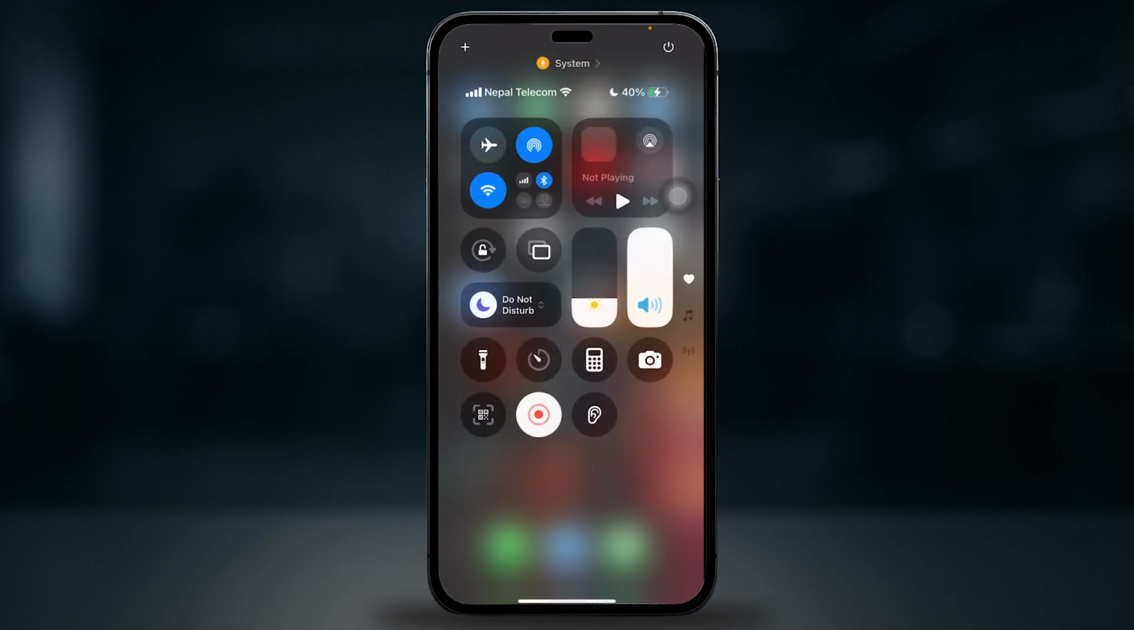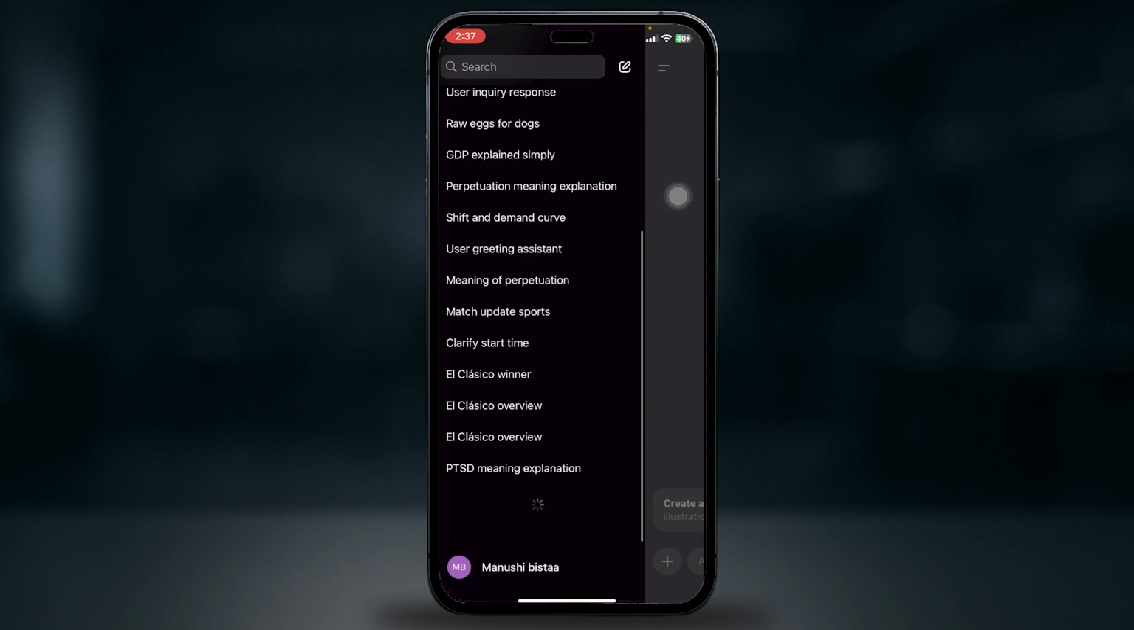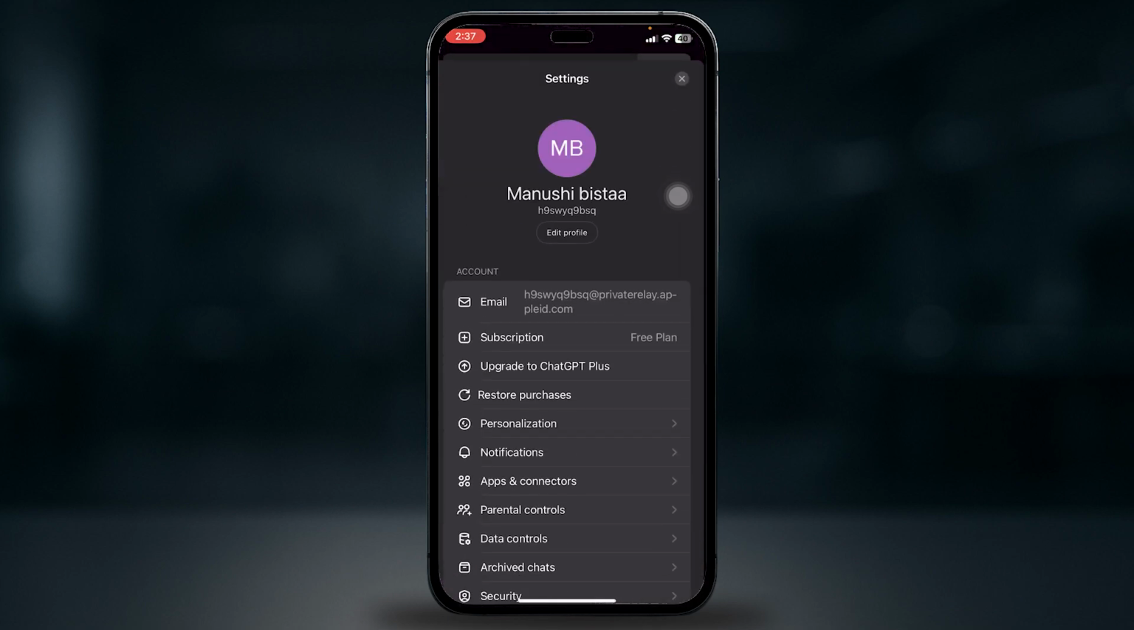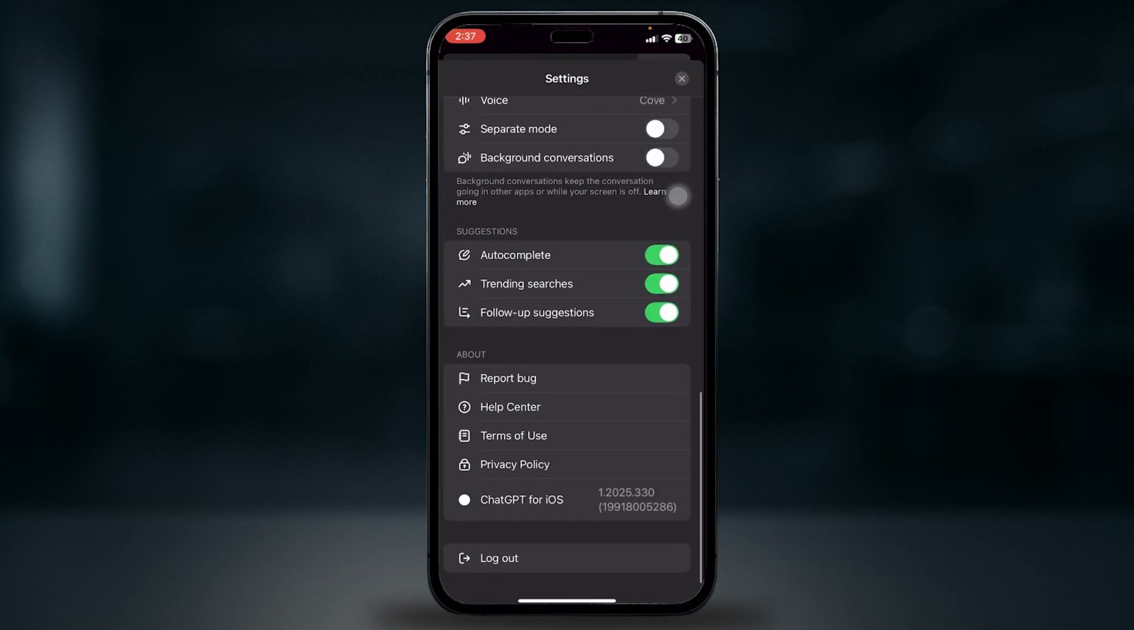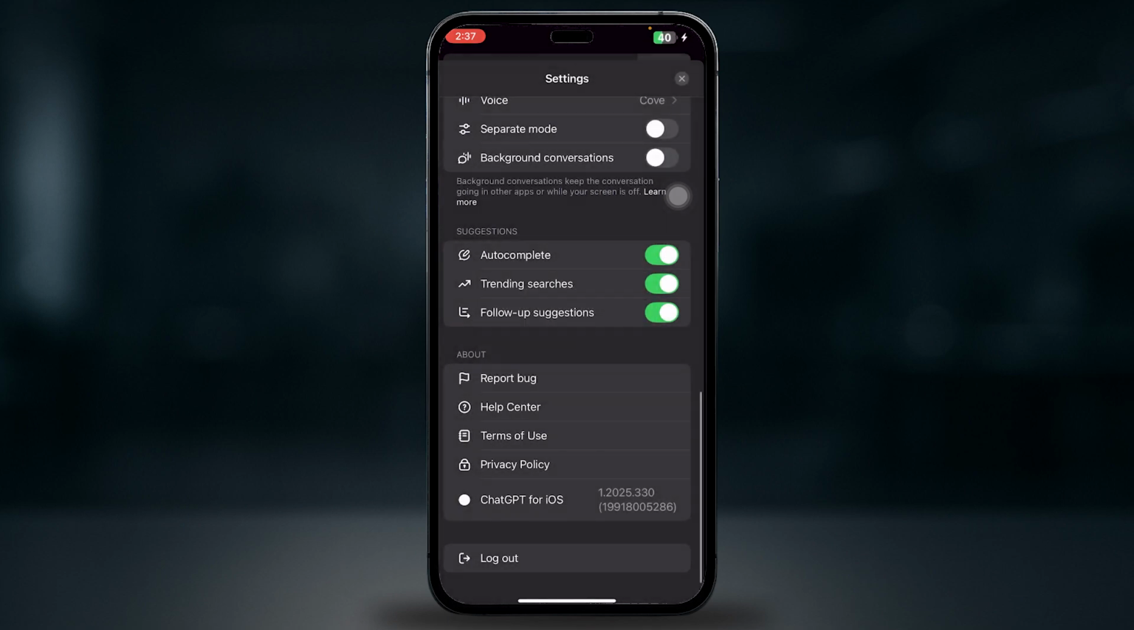Then open your ChatGPT app and click on the two-line option in the top left. Scroll down, find your name, scroll down and then click on log out. After logging out, log in again.